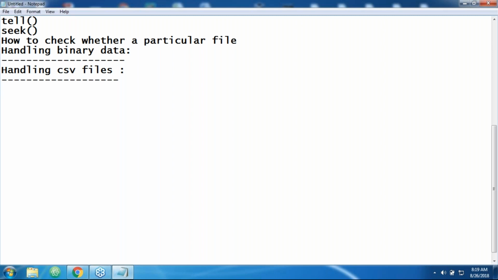Next, it's a very common requirement, sir: how to create zip files. Have you observed anytime zipping and unzipping? Have you observed the zipping and unzipping files concept? I hope you have heard about a normal zip file, unzip file, and so on.